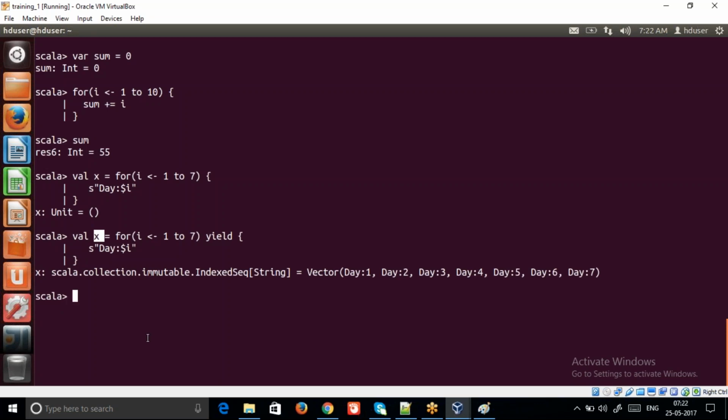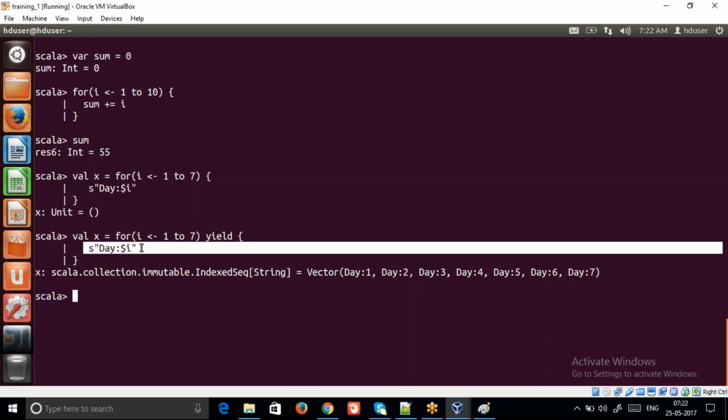So this time if you see, for i is equal to 1, it was day 1. For i is equal to 2, it is day 2. For i is equal to 3, day 3, and similarly for i is equal to 7, day 7. It evaluated everything that was there in the body of the for expression. Whatever value it got, that value was stored in a collection, and at the end of the loop, the whole collection was returned. So that's the for expression which is returning some value.